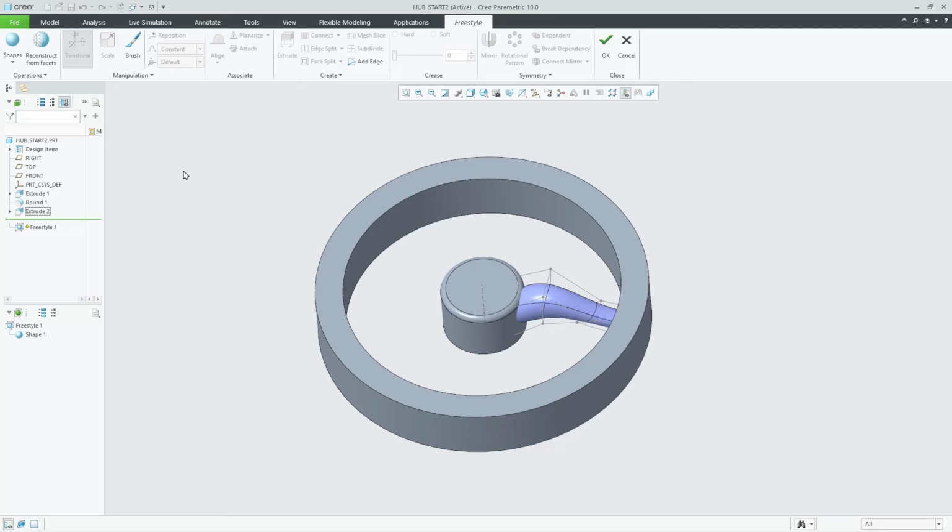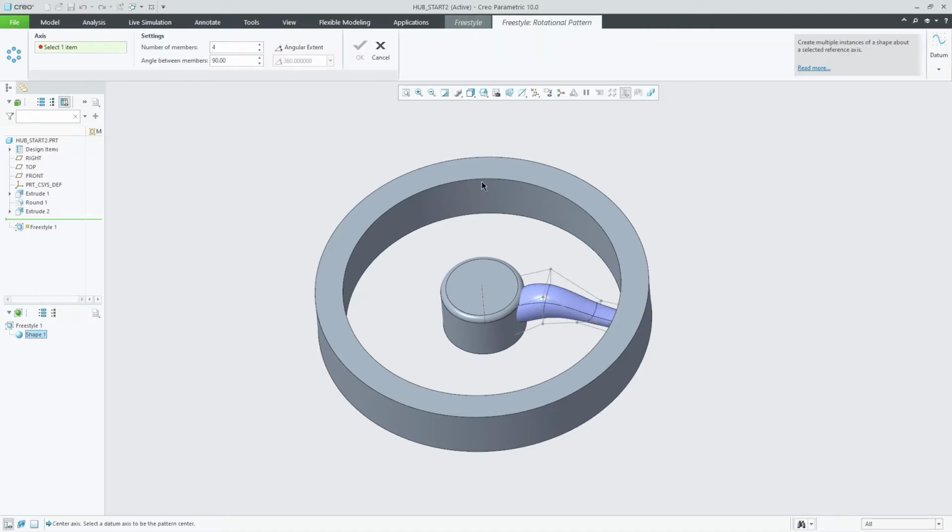In Creo Parametric 10, you can pattern your freestyle shapes to create a rotationally symmetric part. You can access the Rotational Pattern tool through the Freestyle ribbon alongside other symmetry functions. Selecting it, you will need to determine the axes about which you would like the body to rotate. I have that here in the center of the wheel.